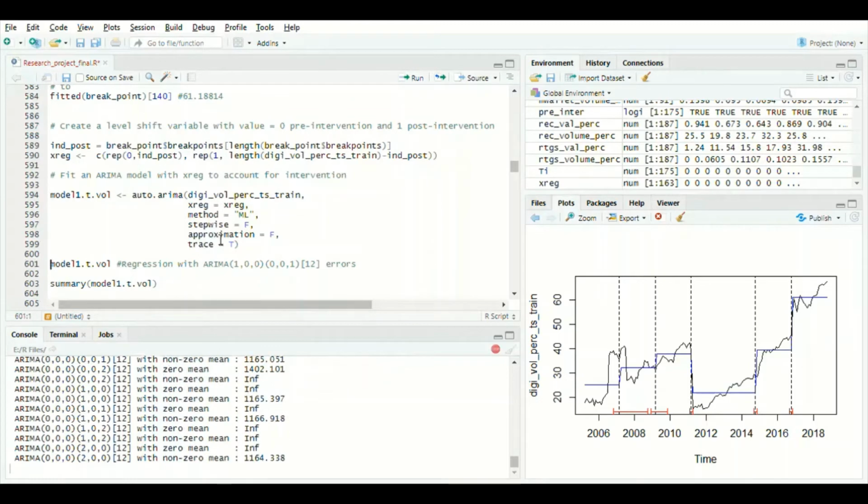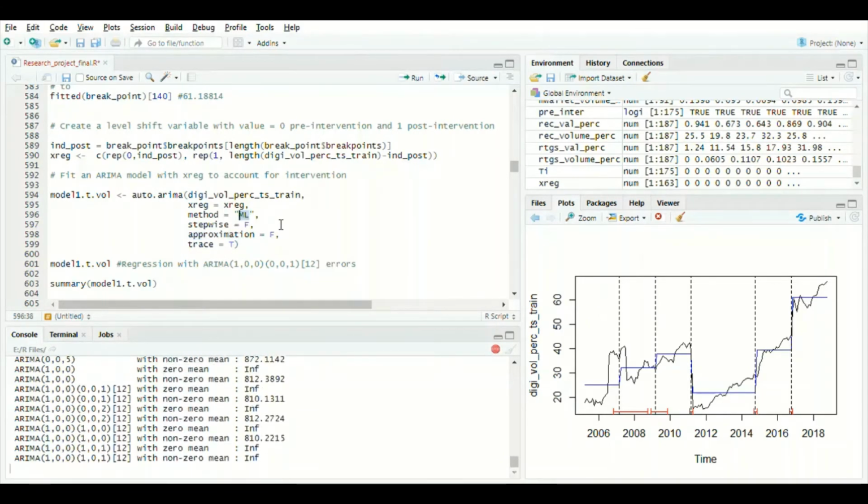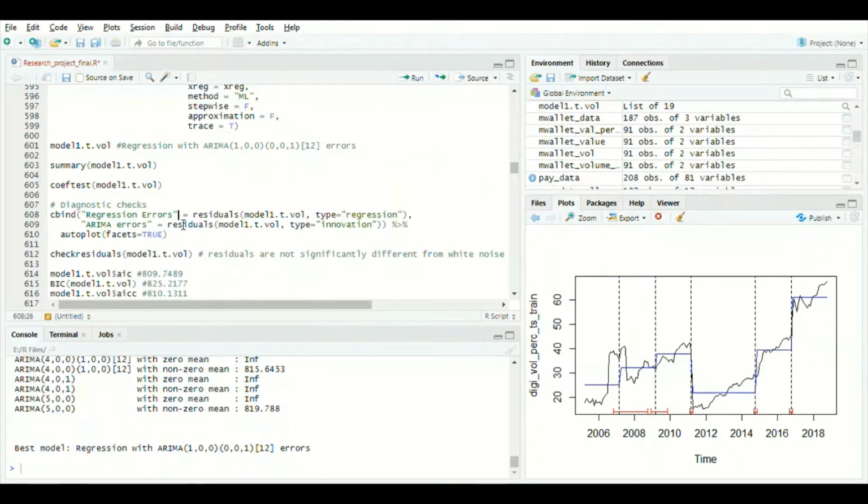In the auto.arima function, the stepwise parameter is set to false in order to prevent skipping the ARMA orders, and approximation equal to false is used to prevent the function from approximating the value of information criteria while selecting the best model. And the method indicates that the maximum likelihood estimate is used for model estimation.